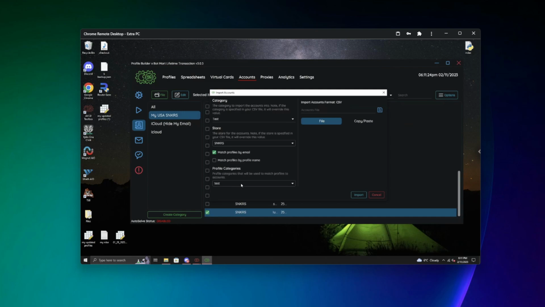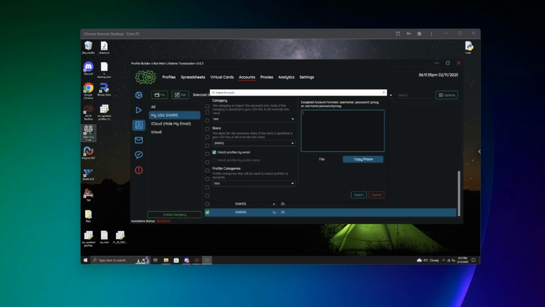You'll select the group, and then now we're going to copy and paste it. As you can see, it's asking for username, password, as well as proxy, or you could do the format that's listed over here. Either or is fine. For demonstration, I'm going to bring over a real Nike account and I'm going to post this. And then we're going to select import.